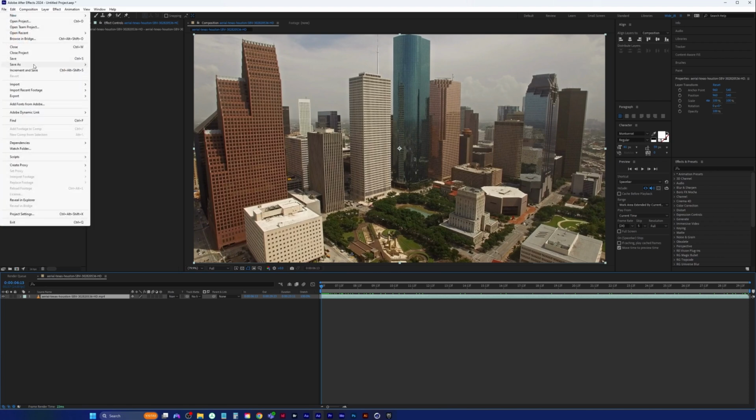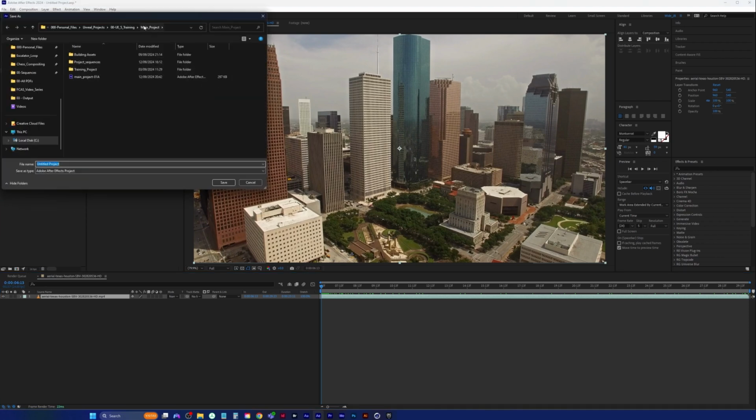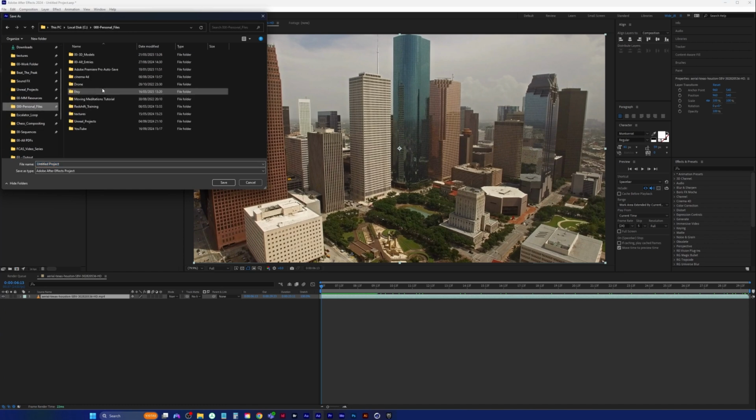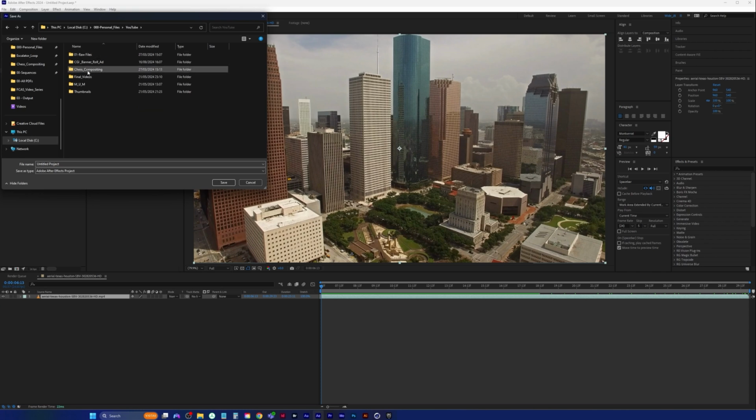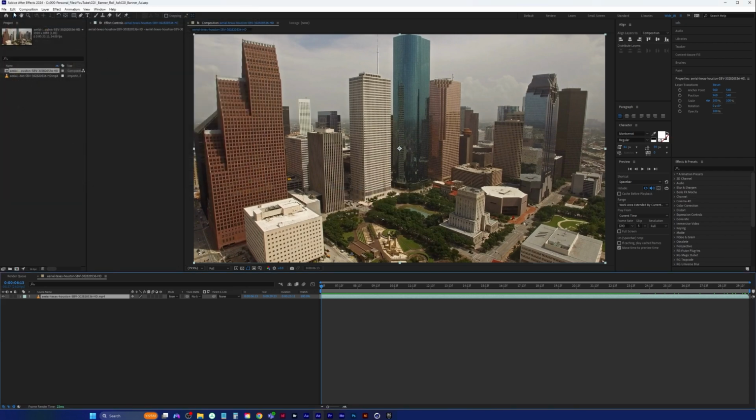So let's do a File, Save As, and let's save this out to a place where we can actually find it. So I have a folder set up here. We'll just call this CGI banner ad. Okay, so that's our After Effects file saved.